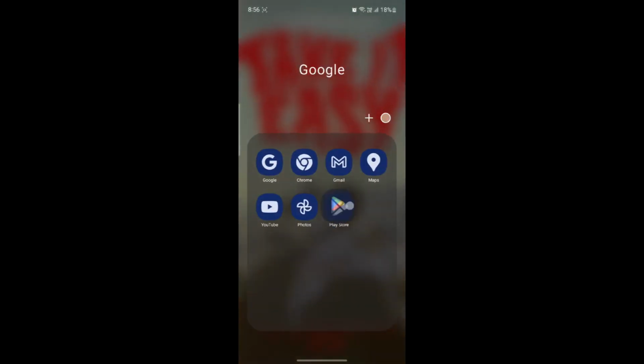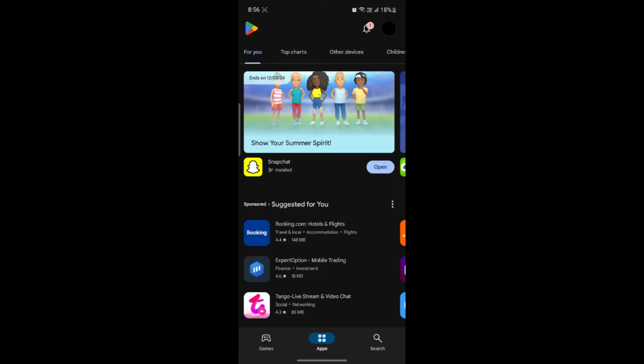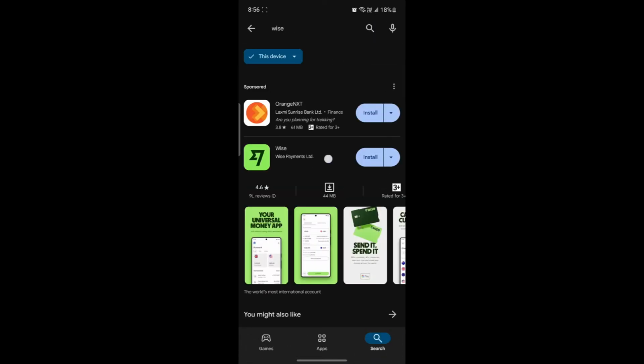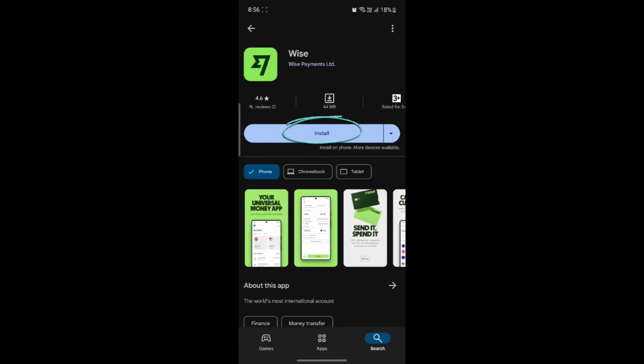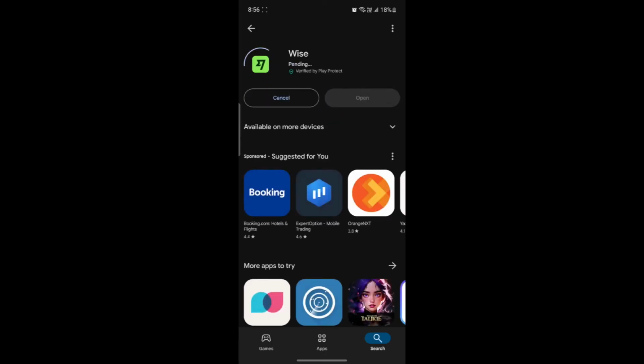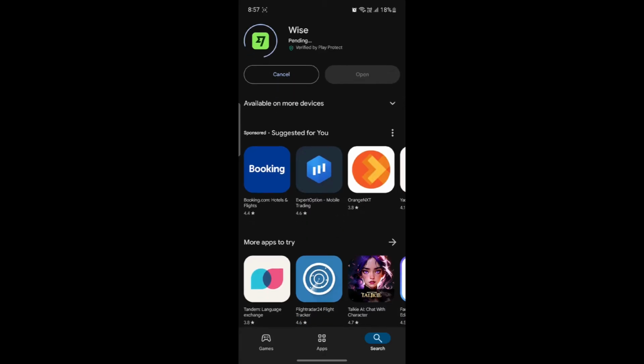Open Play Store on your phone. After you open Play Store, go to the search bar and then search for Wise. You can see Wise over here. Go ahead and click on Install. After a while, Wise will be downloaded and installed.